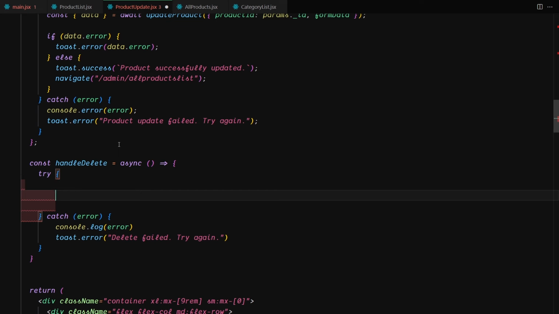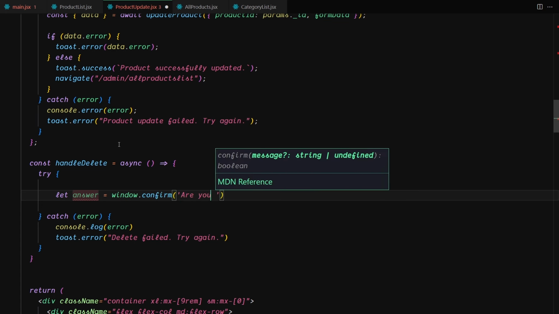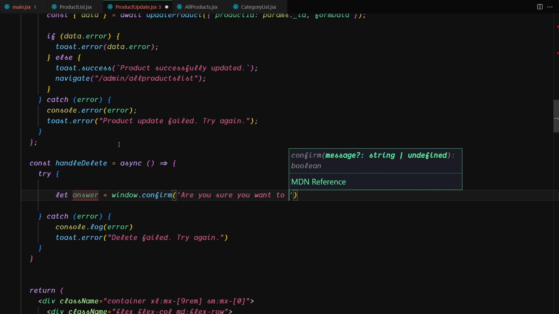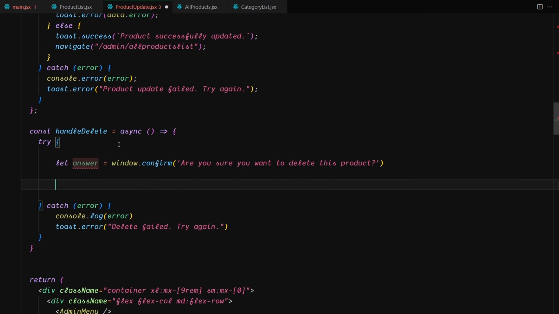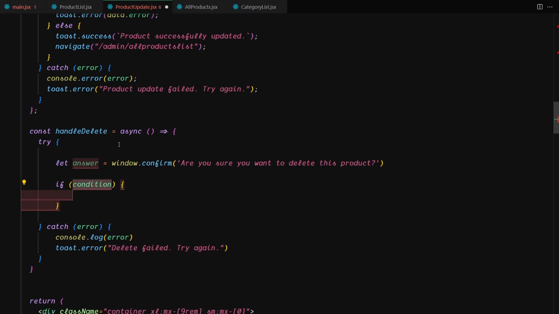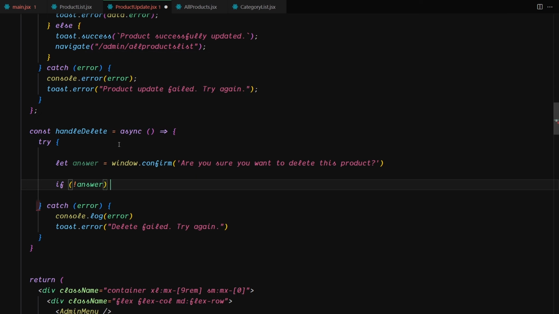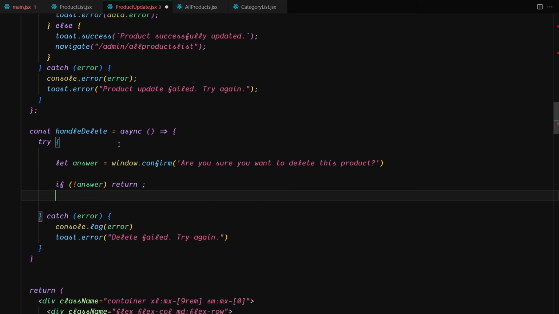And for the try block, what do you want to do? We just want to first of all get the answer, like let answer from window.confirm. And what will be the question? "Are you sure you want to delete this product?" And if the user is not sure, what do you want to do in that case? We don't have to write anything, we just have to return.